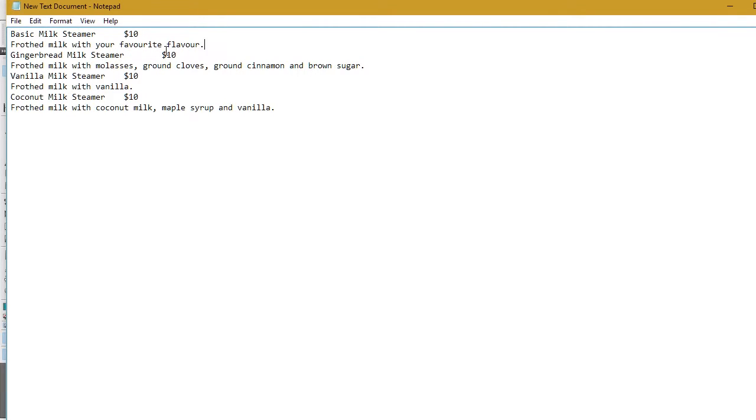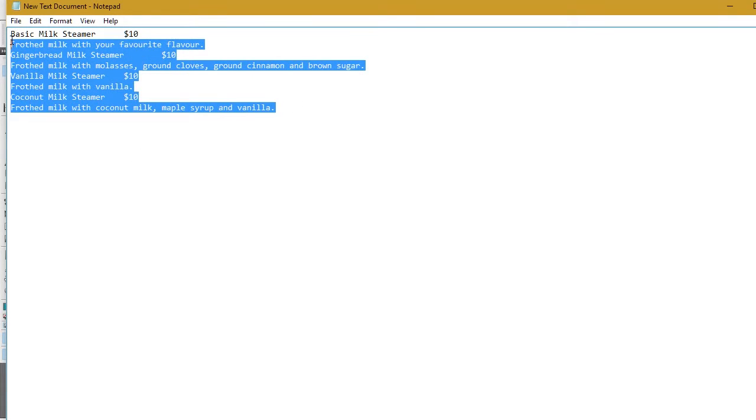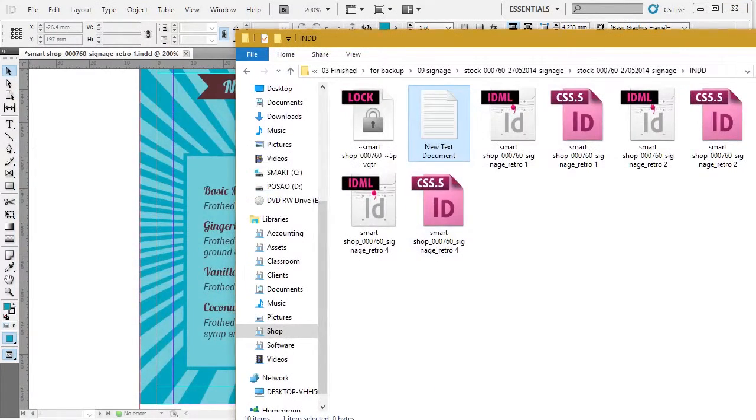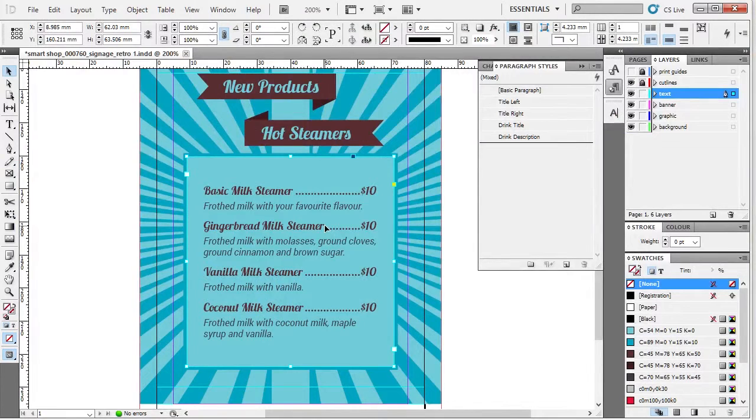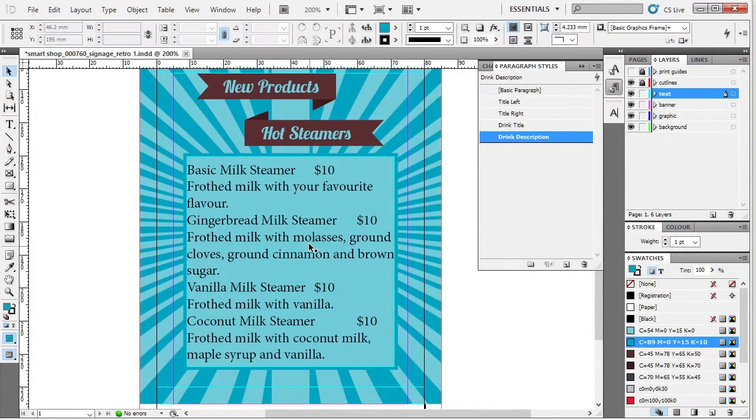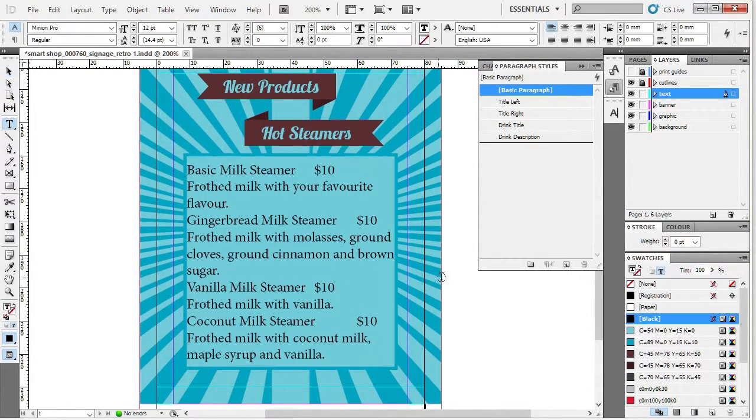Title, tab, price, enter, description, enter. Title, tab, price, enter, description, enter. And this is how you format your style. So let me just simply copy this and you'll see in a second why this is much faster. So let's say you have this basic paragraph. Once I copy everything, it really doesn't look very good.